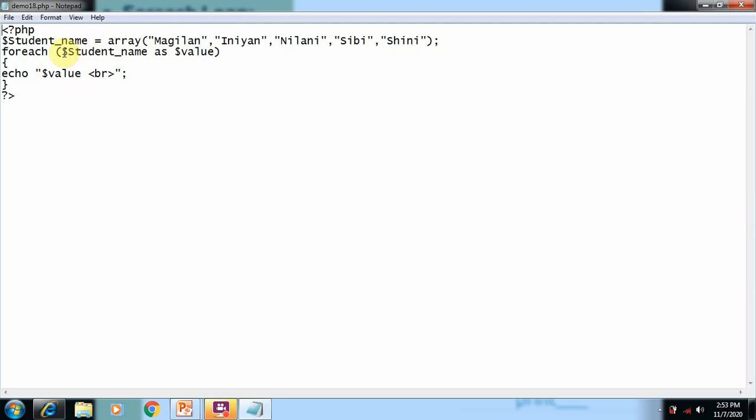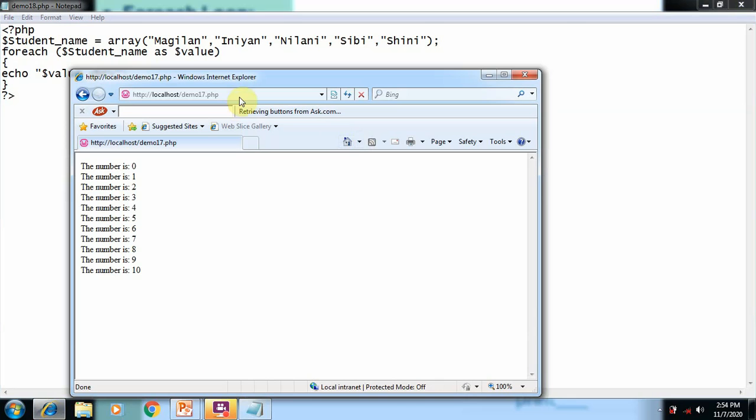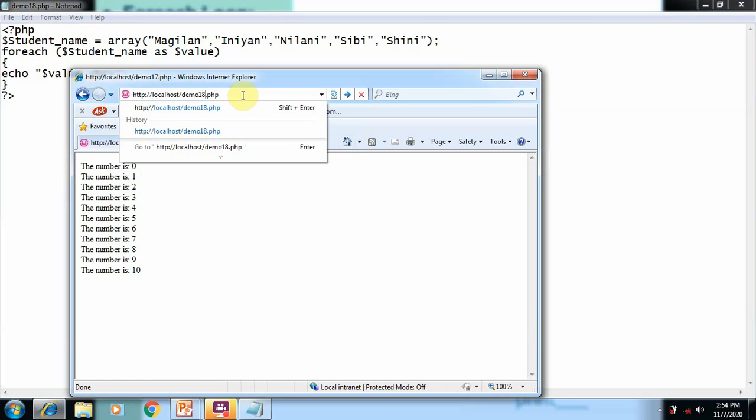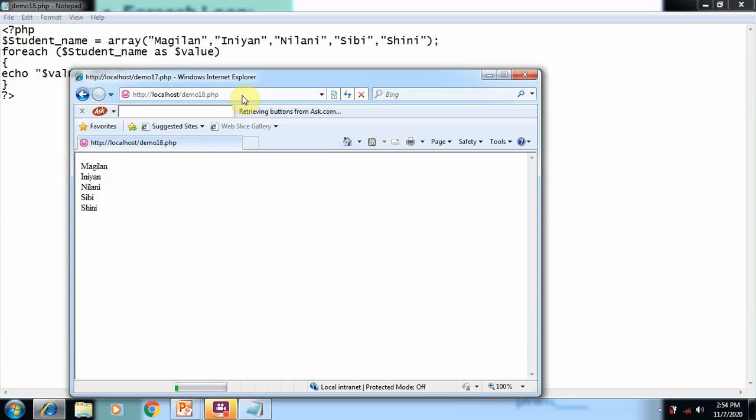Each and every time whenever the loop starts, it starts from the first element, accesses the first element and displays it on the screen, and it goes to the second, third, fourth, fifth. Each and every time this statement is executed more than one time, and when the loop reaches the last element of the array, it terminates because it knows there is no element. After the last element, the foreach loop cannot execute. So now I'm going to execute the program demo18.php.